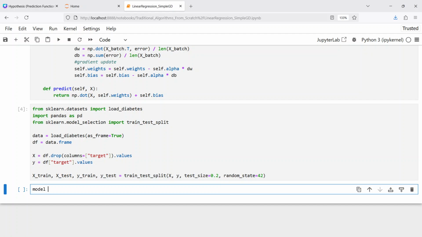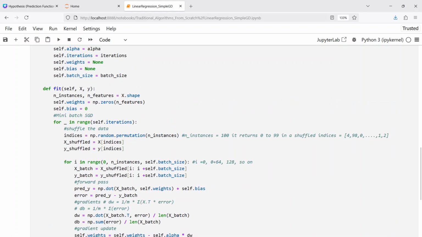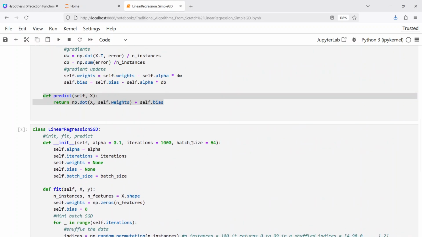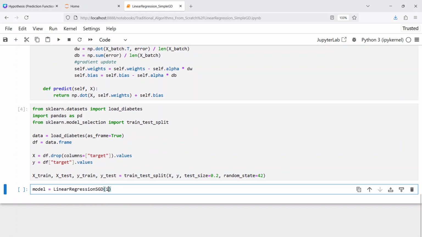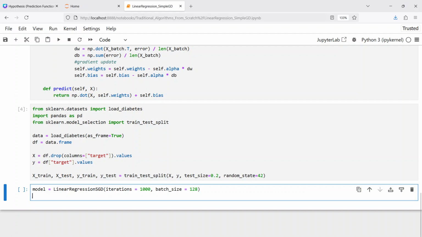We have to initialize the model. So LinearRegressionSGD. We can pass the learning rate, iterations, and the batch size. I will just pass the iterations for now. And the batch size we can keep as 64 or 128. Let's say 128. Next we have to fit the model. We have to pass the training data set, so X train and Y train.